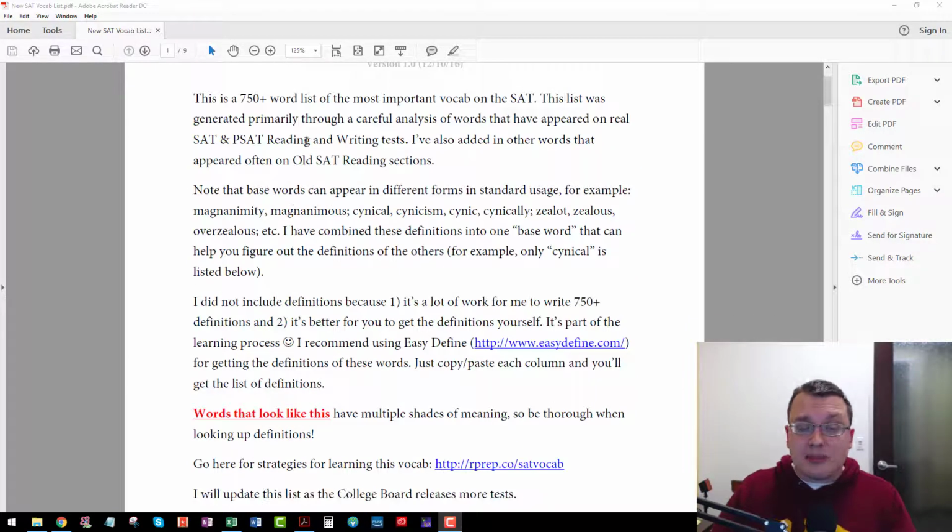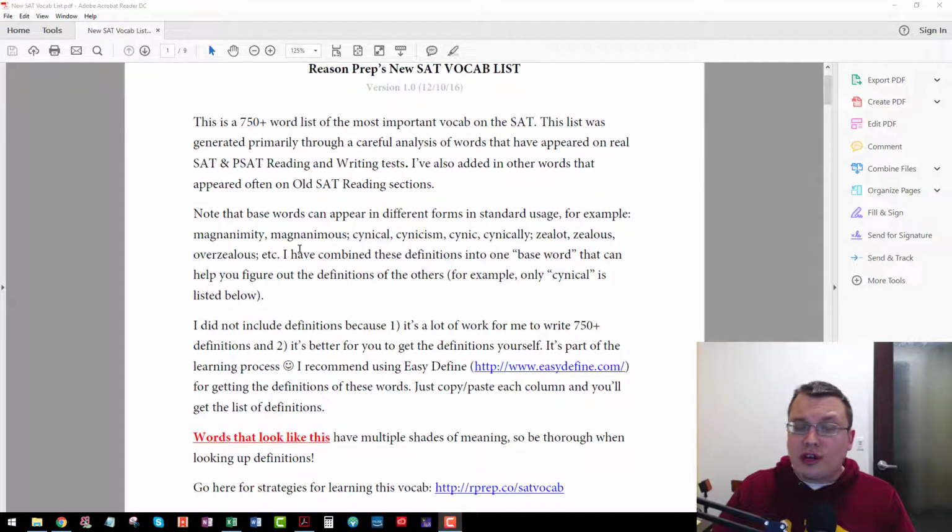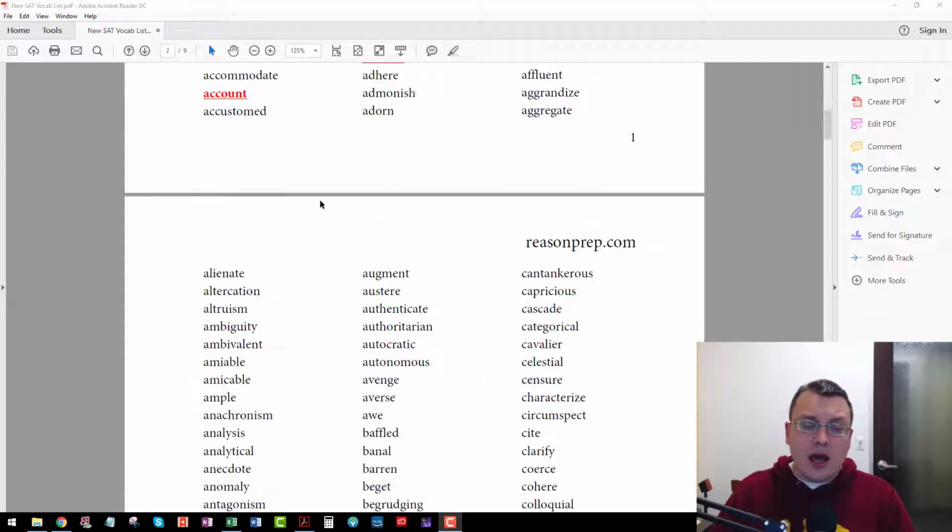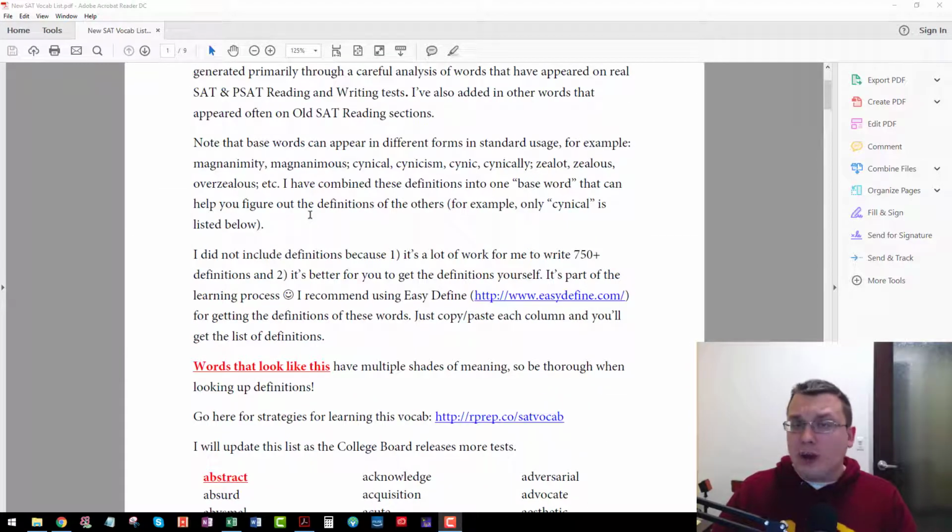In the list, you'll see some instructions on how to use it, and I'll talk more about how to get the definitions in a second, because getting all the definitions on my own and putting them into a huge document, not super useful for you, and you really should get your own definitions anyway, because that's part of the learning process. So I'll talk more about that in a second. Here's the list. If there's any questions, let me know.